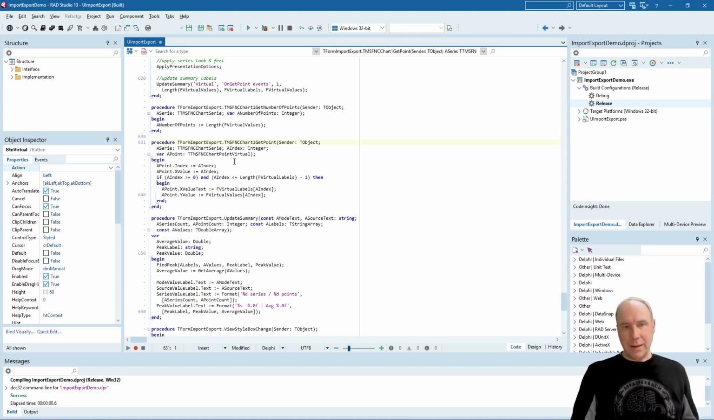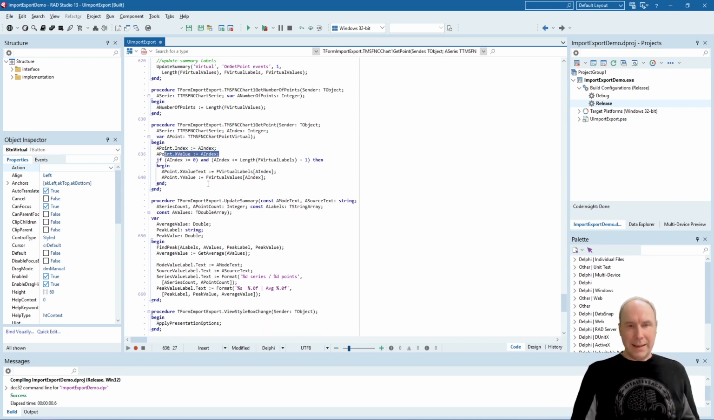So this event handler is triggered with a variable parameter, a point, and it is important from here that we set the various properties of this point object. That means that we set the index along the points in our series. We also set the x value, then the x value text, the label text along the x-axis, and the y value, and that comes of course from our dynamic array that we have first filled.